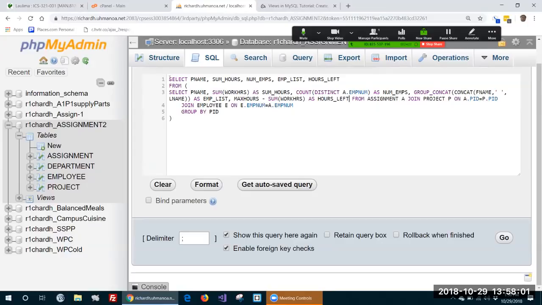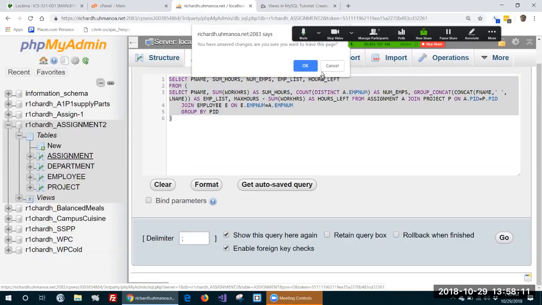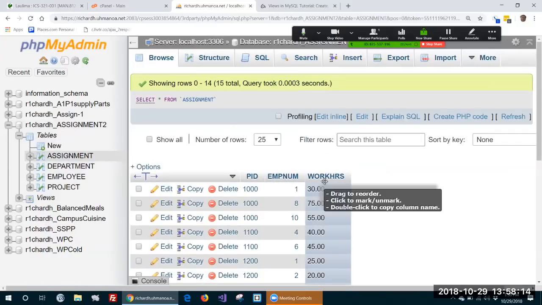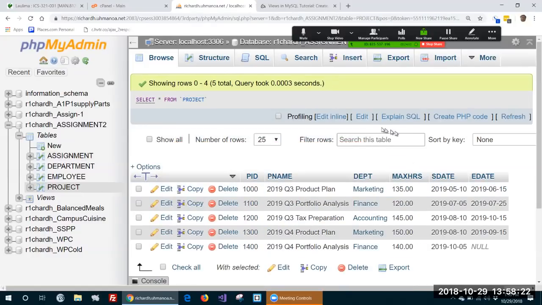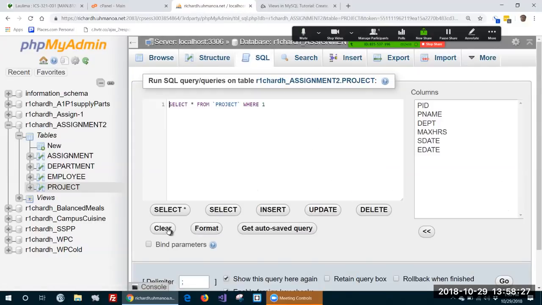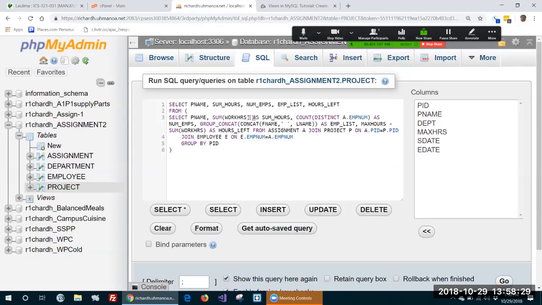All right, now this is not going to work because of that. So I'm going to copy it, and I need to know what max hours and work hours are called. So that's in here. It's work hours and max hours. Okay, so work hours and that max hours. I did it. So HRS, right?